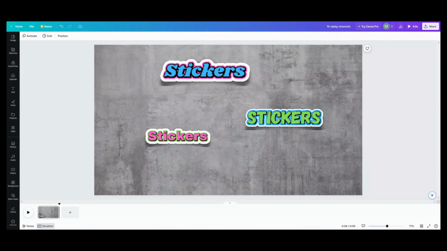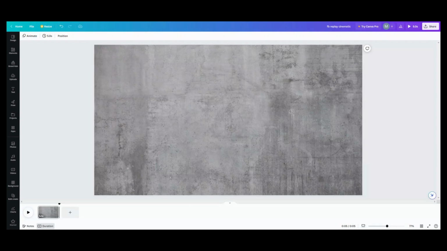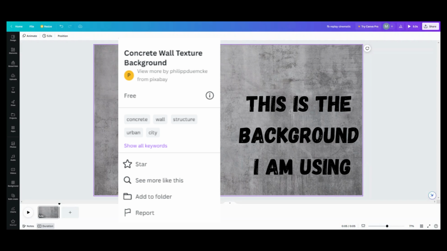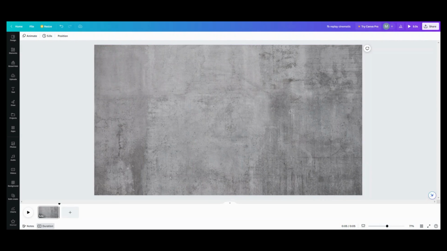Stickers, stickers, stickers. Today we are going to learn how to make virtual stickers. I picked this background out because I really like the way stickers look on it when we do this. So what are you going to need to make a sticker?